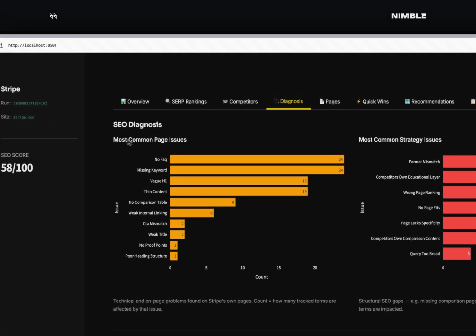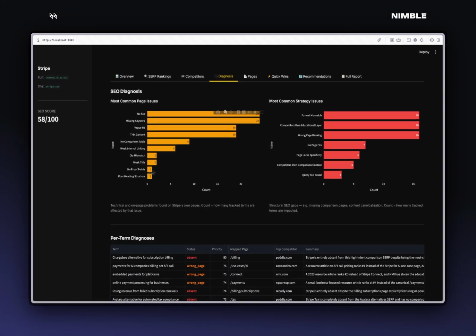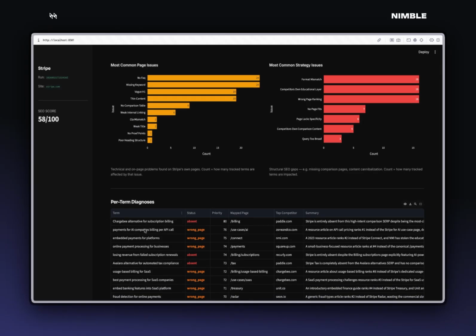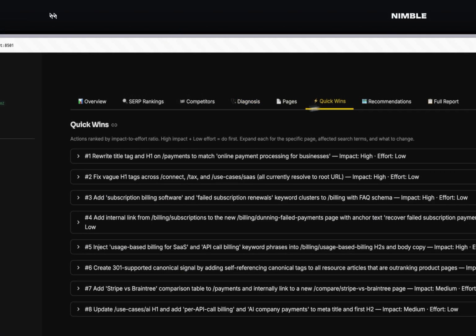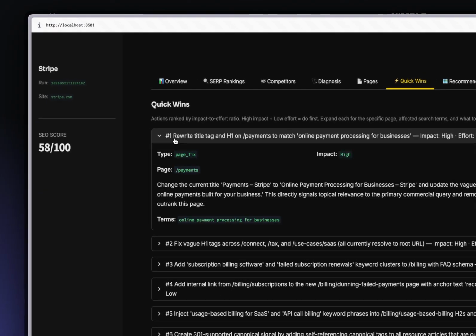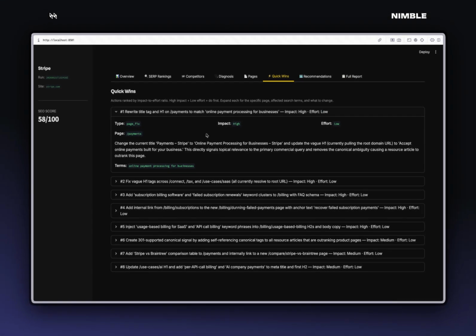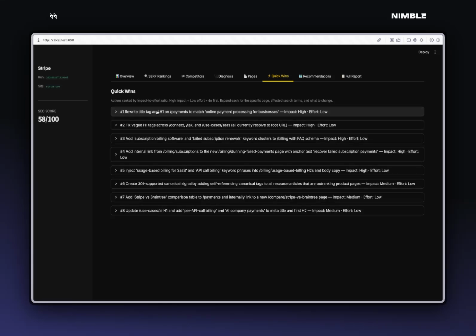In diagnoses, we can see the most common page issues and strategy issues, as well as the diagnoses by search term. In quick wins, we have quick things that we could change, what type of fix it is, the impact, the effort, the page, and a quick summary of the kind of change that we're looking for.